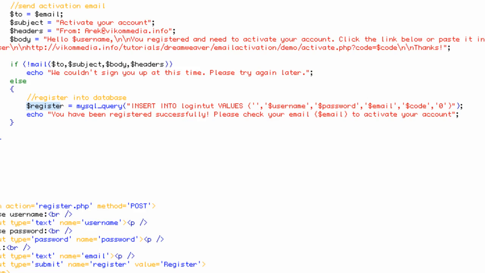So variable register equals Mysql query, insert into the login tut, because that's the name of our table. You can change the name of the table, but you have to make sure to change this name everywhere on every page that it occurs. So it could give you some problems, so I just suggest not doing it.